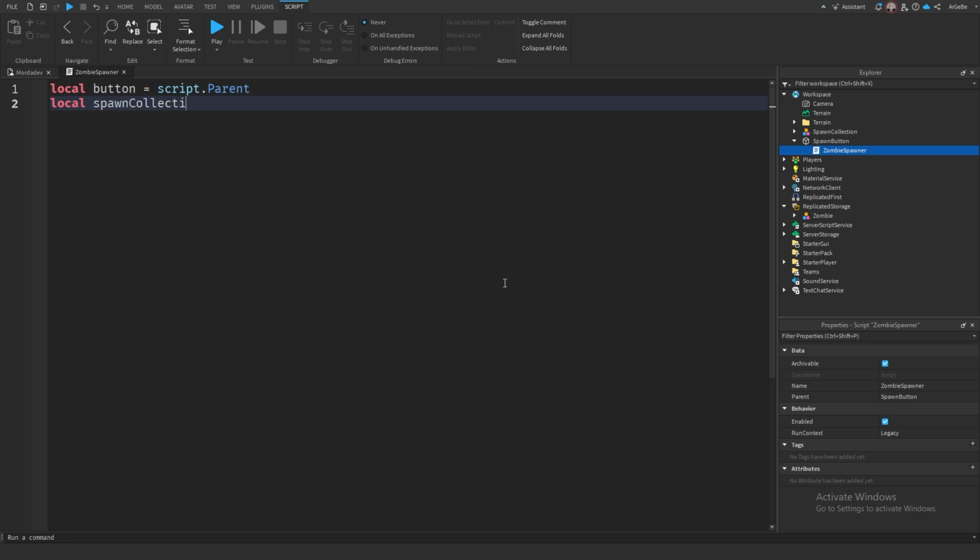Local spawn collection equals workspace.spawn collection, and then we also need to make a debounce variable, which is basically going to allow us to have a cooldown between the times that the player actually touches the area, because we don't want it to spawn 30 times in the time that the player actually touches the button. We just want it to spawn once every 5 seconds for every time that the player is actually touching it.